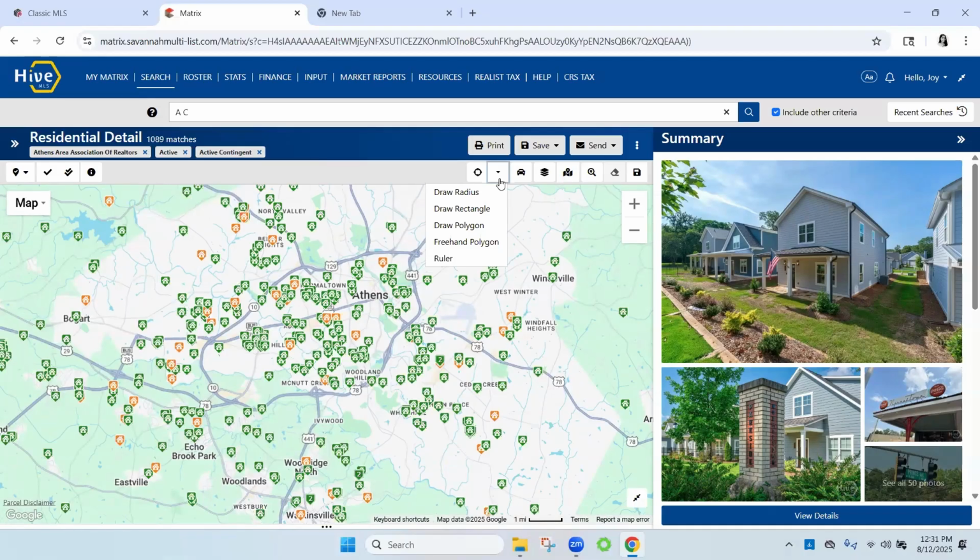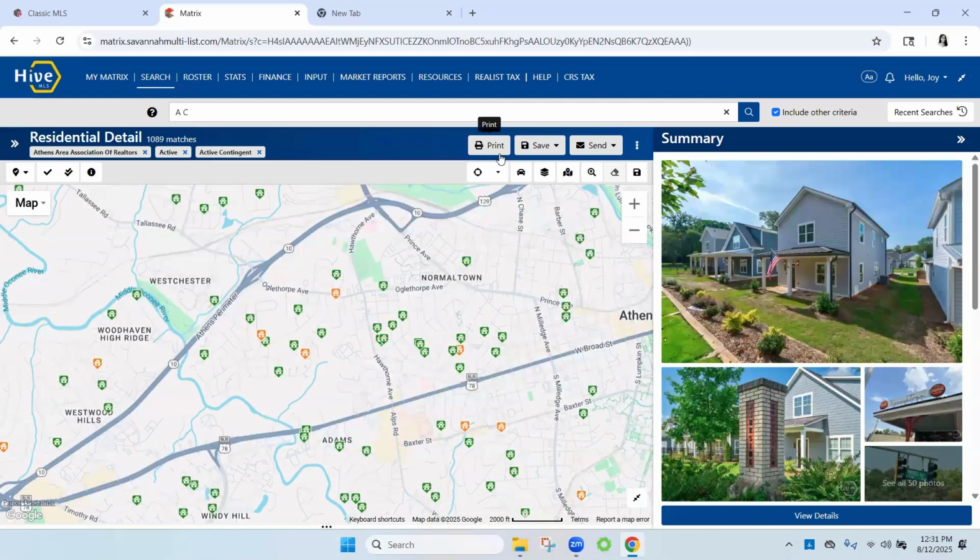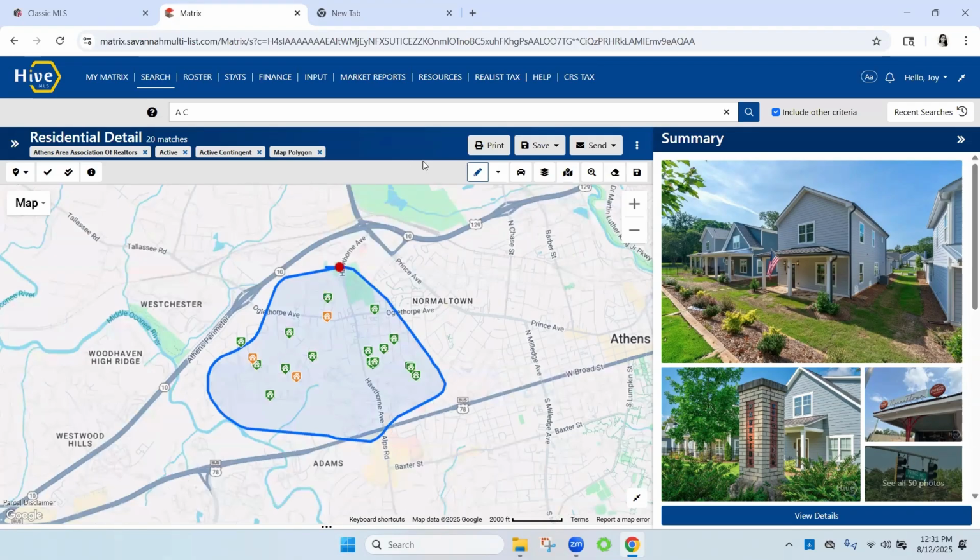If you want to pull up just the listings in a certain area, which was a big conversation piece, I'm going to draw a freehand polygon because they want to be all in here, and then that gives me an area. I can do different things with the area as well. I can save the area. I won't get into all that, but you can create your own areas.